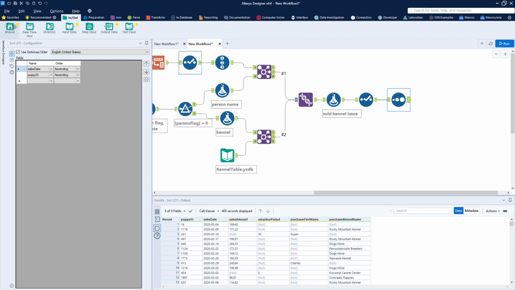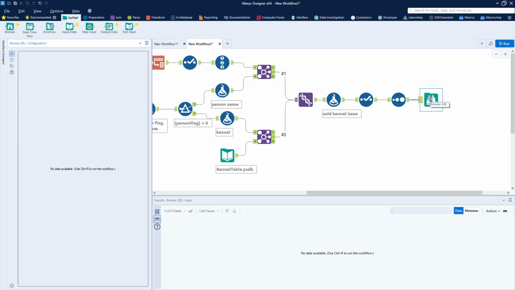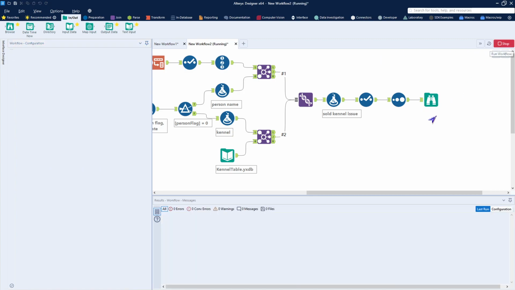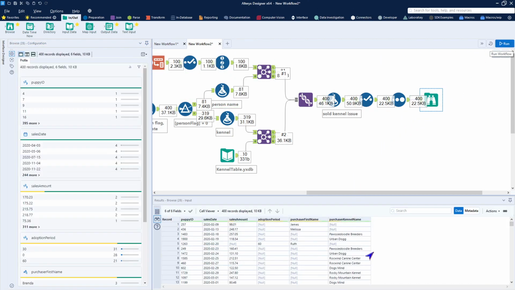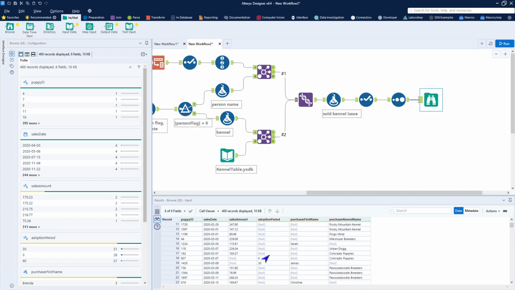Rather than put this into a file this time, I've already saved it, but my next step would be to save this as my transaction data. That is what was used in the first workflow to join to the puppies to be able to begin to build my reporting data for puppy sales. But in this case, we just go ahead and drop it into a browse so you can look at the data and see we have the puppy ID, the date that they were sold or adopted. The amount is there if it was sold, otherwise it is null because it was adopted. If it was sold, it does not have an adoption period. If it was adopted, it has different adoption periods.